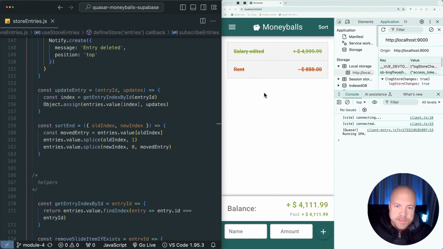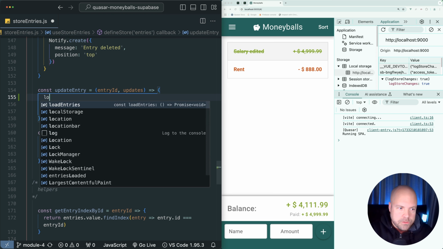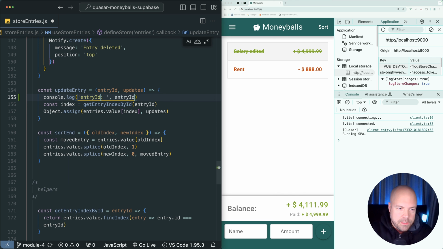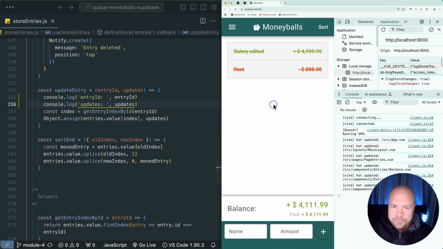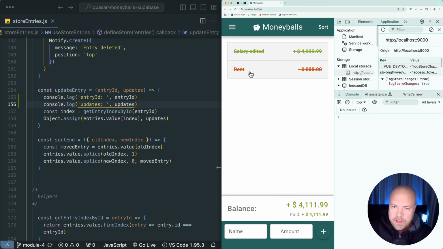Currently, if the user edits an entry by changing the name or the amount, or swiping it to mark it as paid or unpaid, this update entry action is triggered, and this is passed the entry ID and an object of the updates that were made. So let's log these out so we can see what's going on here. I'll log out entry ID and I'll log out updates and save that.